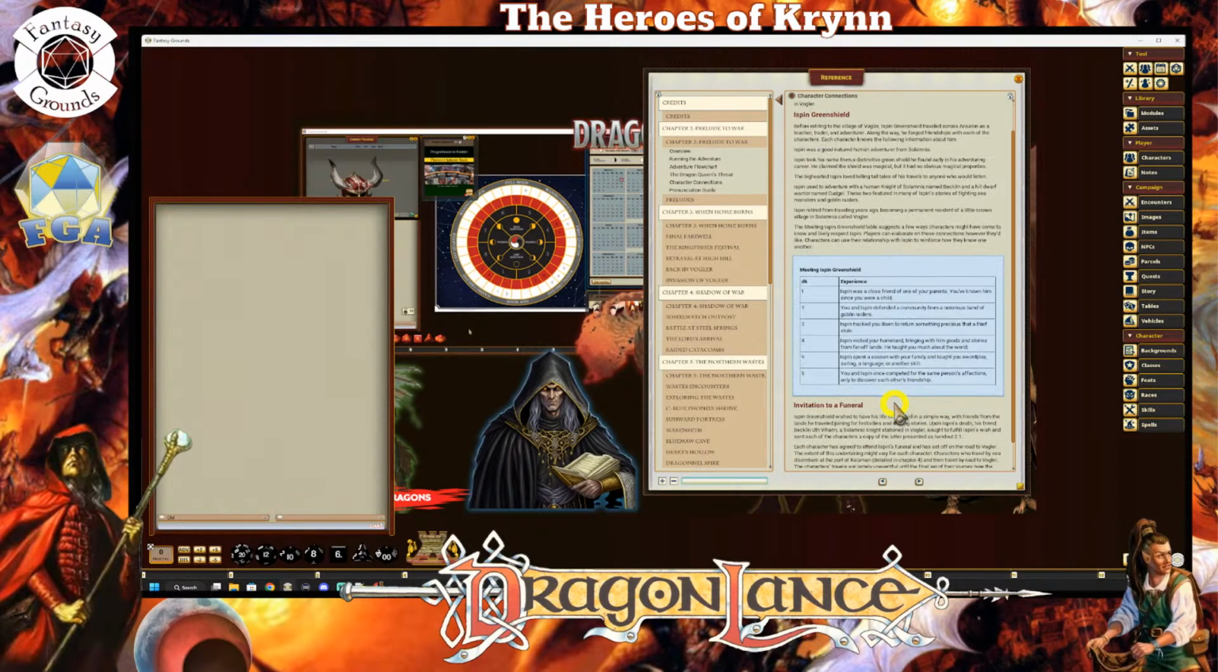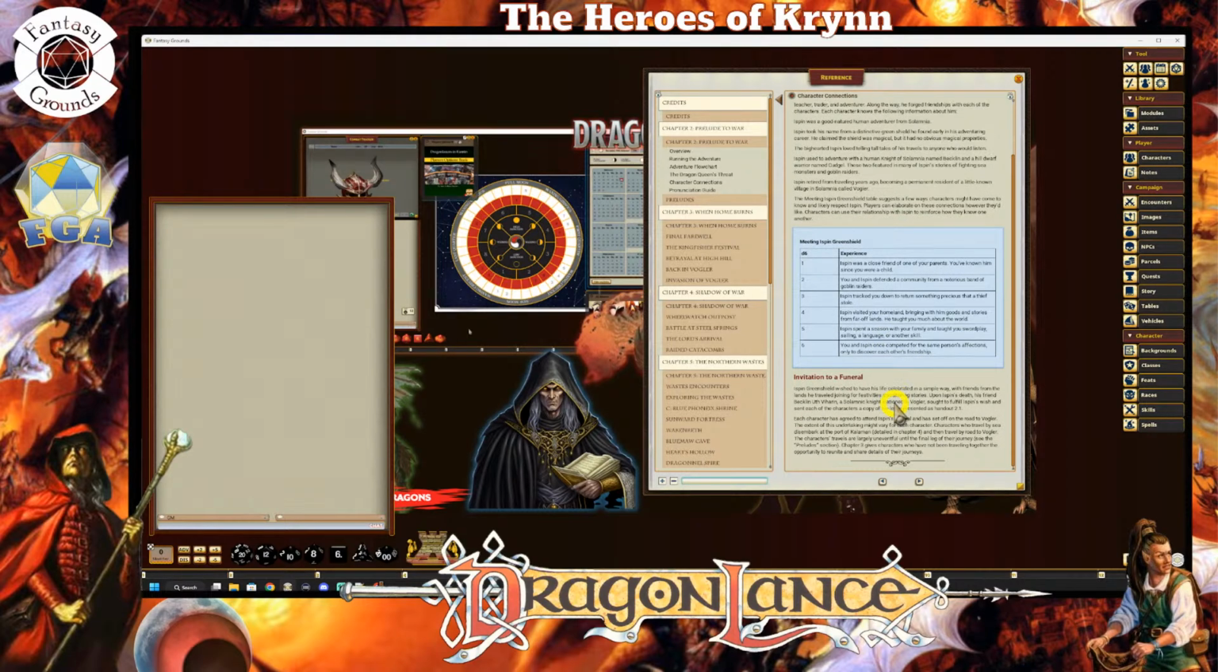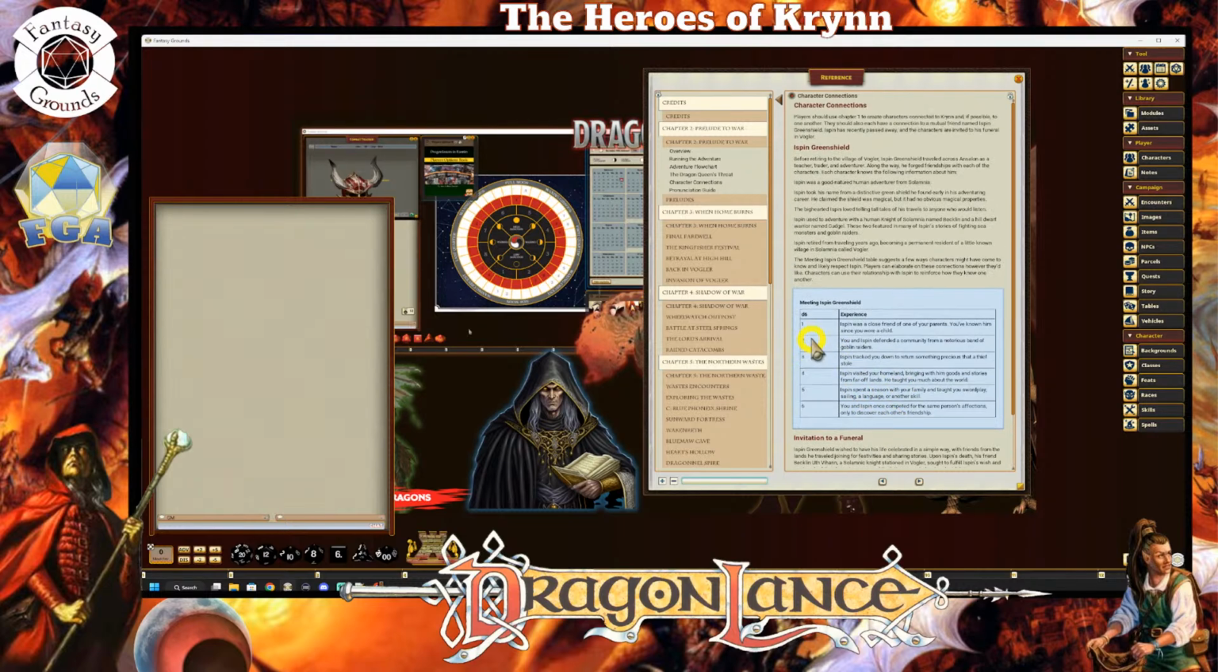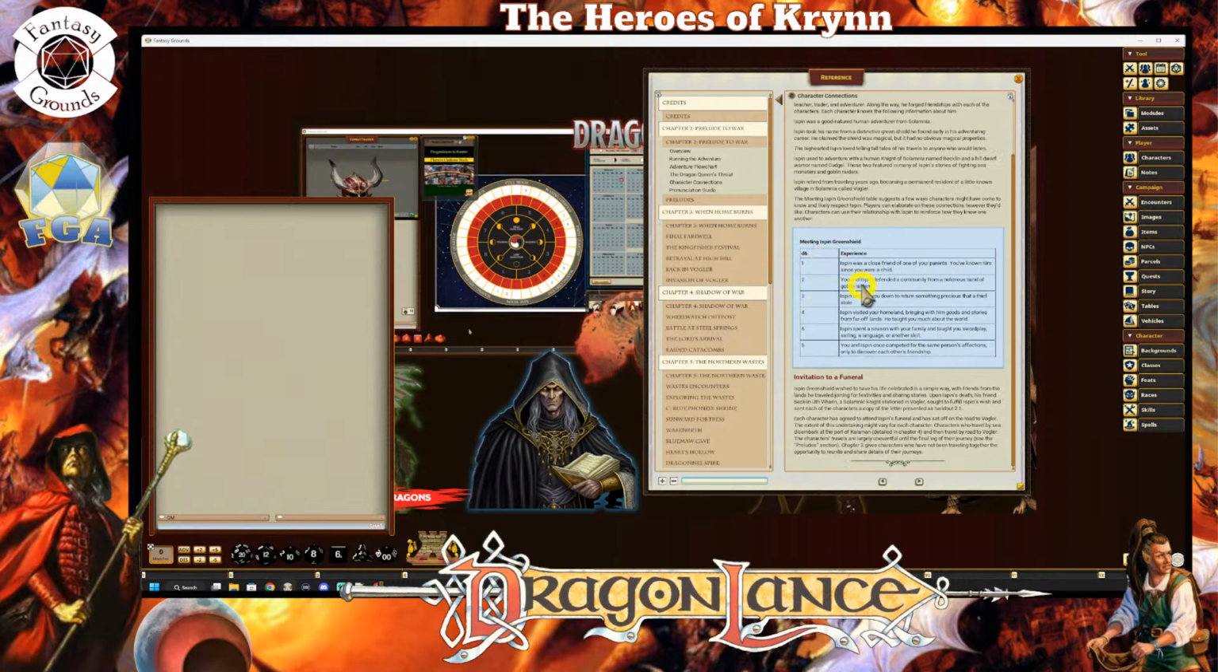And then there's a table that you can roll on here. So meeting Isman Greenshield. So this gives you some story ideas, like how you might have met him. So players should use Chapter 1 to create characters connected to Kryn and, if possible, to one another. They should also have each a connection to a mutual friend named Isman Greenshield. Isman has recently passed away, and the characters are invited to his funeral in Vogler. So there's a table here that you can roll on to decide how you want to roll this out in adventure.